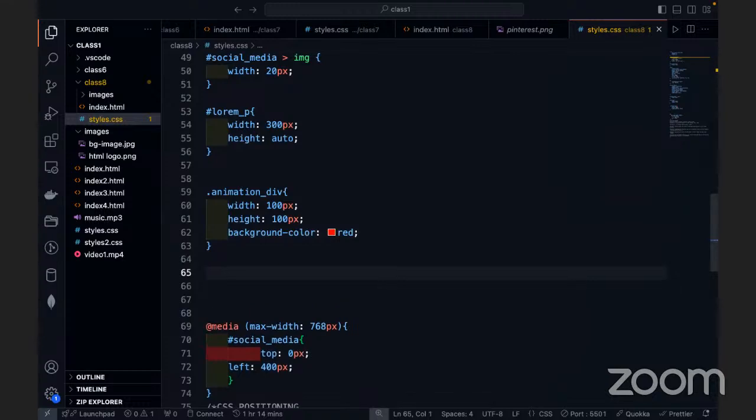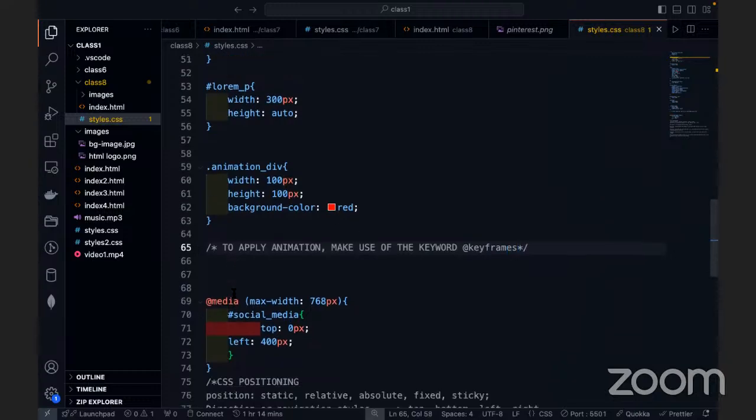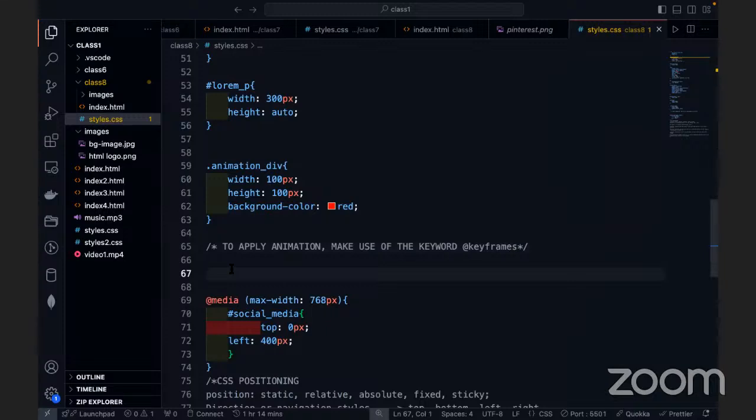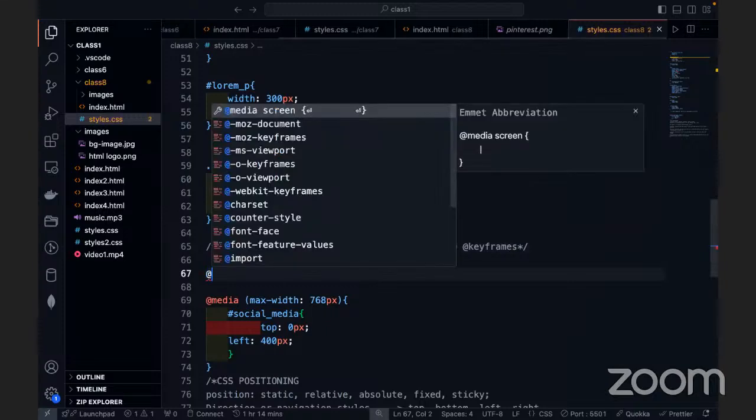So to apply animation, let me drop a note here to say: to apply animation, make use of the keyword @keyframes. @keyframes, right? So yeah, @keyframes.